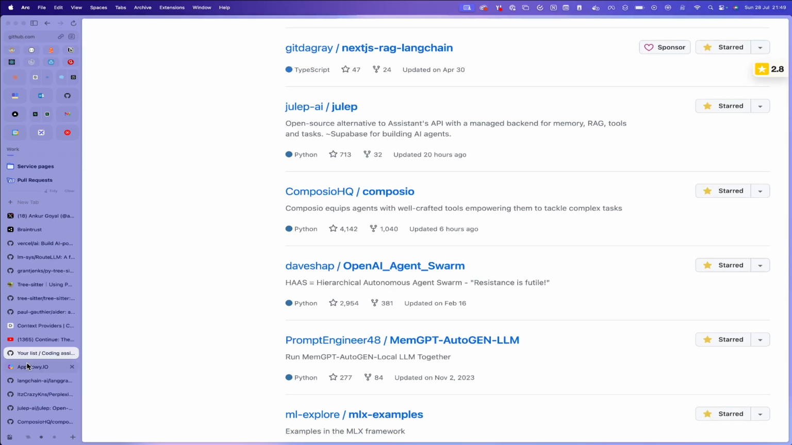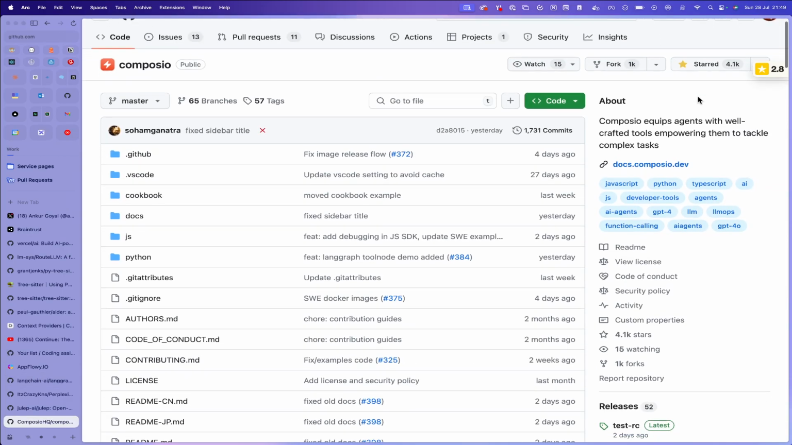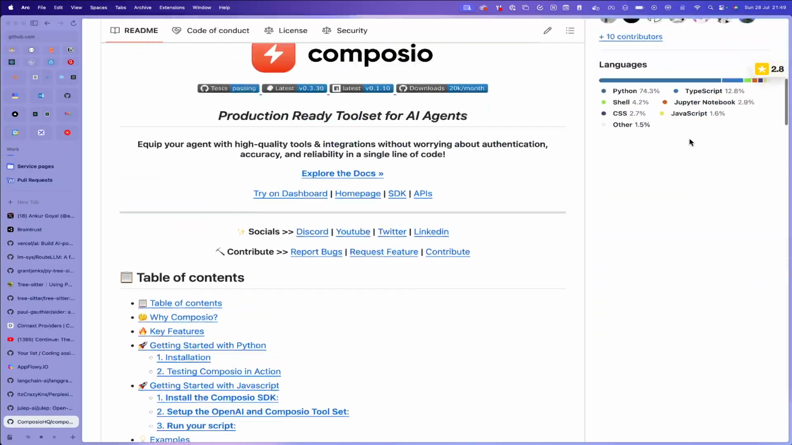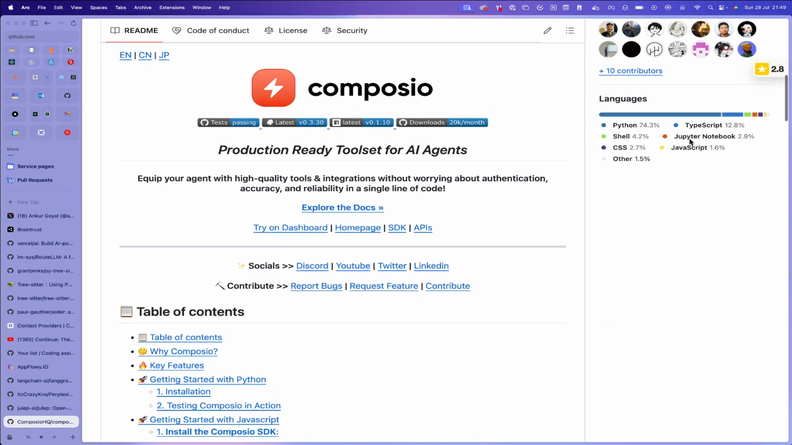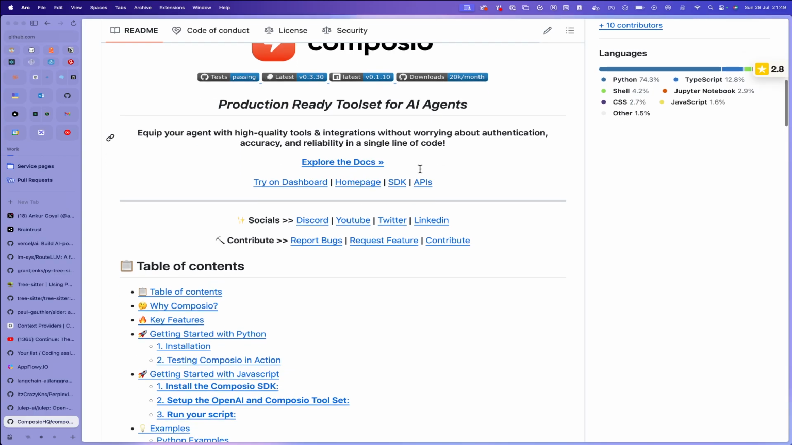And there's another one here, Composio. This one looked quite cool, 4.1k stars. Composio equips agents with well-crafted tools, empowering them to tackle complex tasks. Same sort of story. Equip your agents with high-quality tools and integrations without worrying about authentication, accuracy, and reliability in a single line of code.